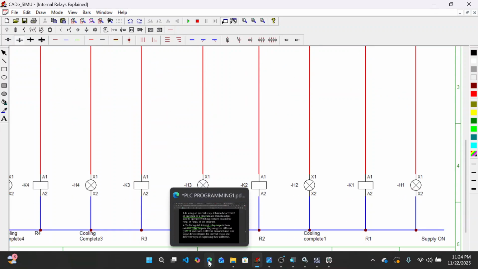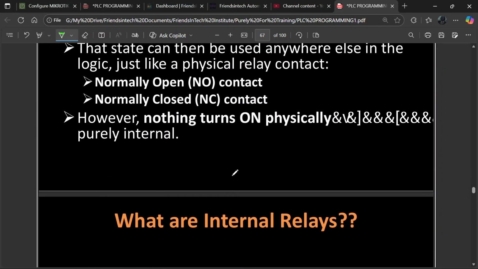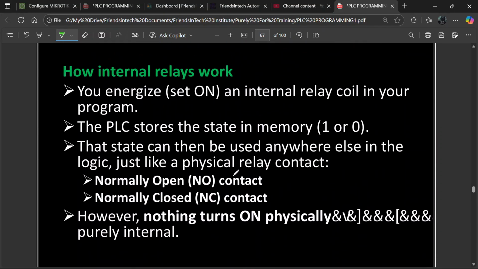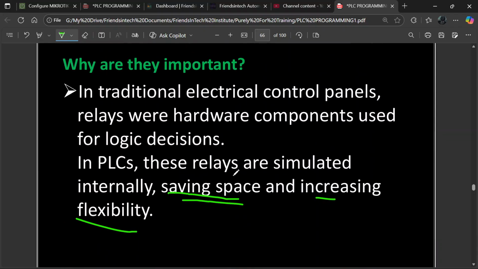Then, where can you use internal relays? Internal relays are still used in flip-flops. So we define flip-flops as internal relays still. Our next video will be about flip-flops, that is set, reset, and RS.